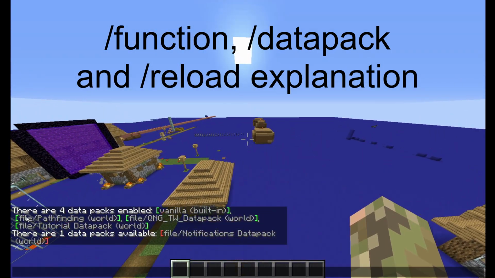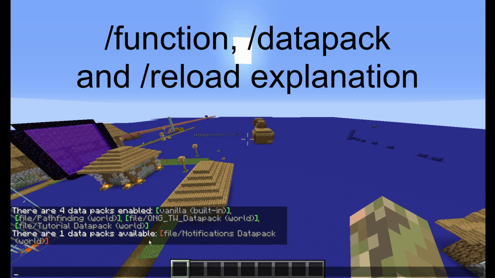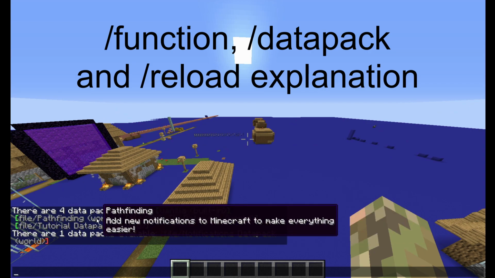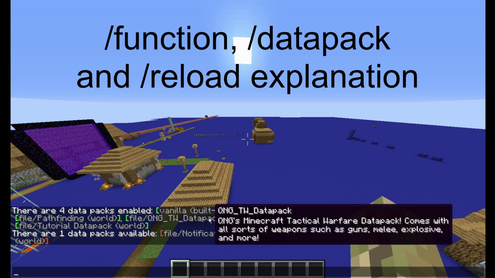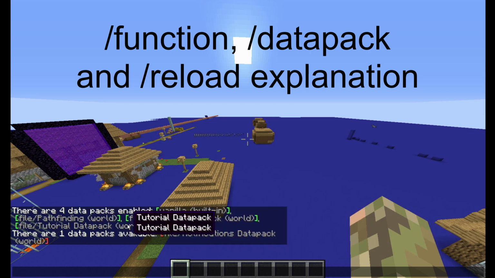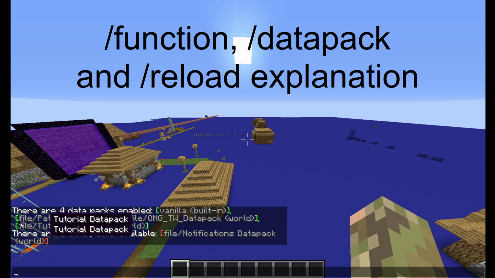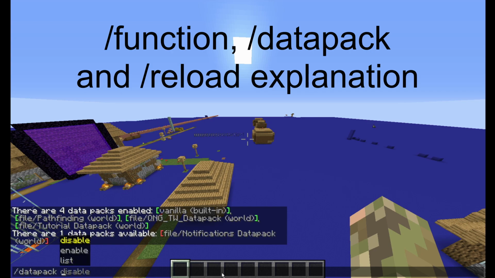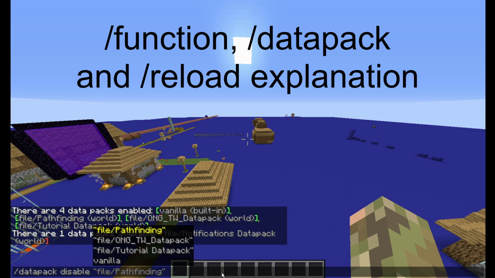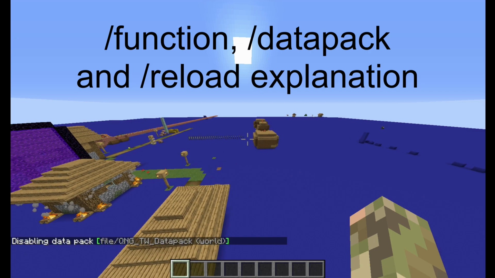And so we have these data packs that are enabled. We have vanilla, which is default data for Minecraft. My pathfinding, my TW data pack, and my tutorial data pack. So these are all enabled. So just a quick note, new data packs are always enabled by default. So if you ever want to disable one, like datapack disable, we can disable my TW just for that.